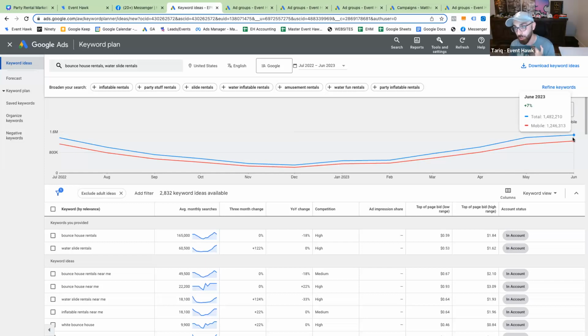Last month in June, 1.4 million searches on Google for bounce houses and water slides. And that's in the whole US. So if you're going to ask me, hey, where should I market my business? The numbers are right here. Like this, there's no question about it. This is according to Google. There were 1.4 million searches on Google.